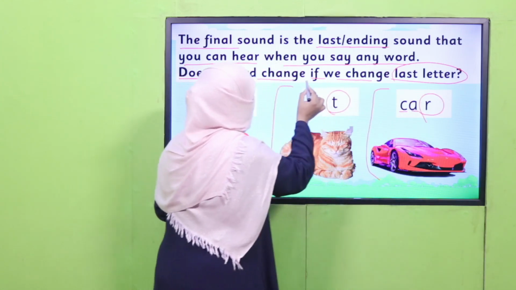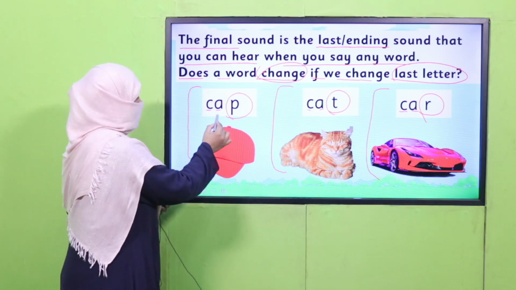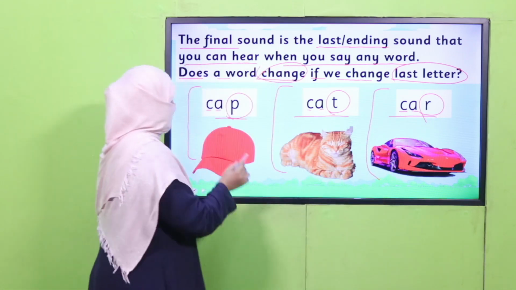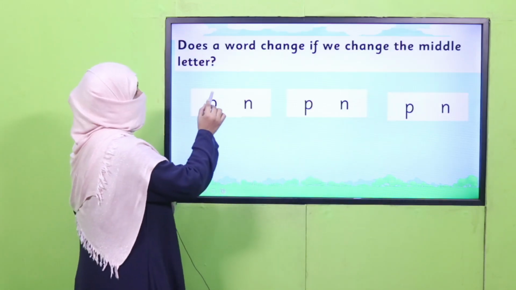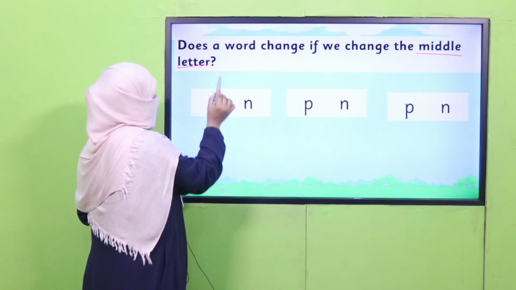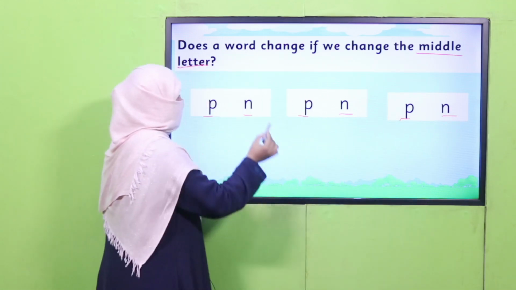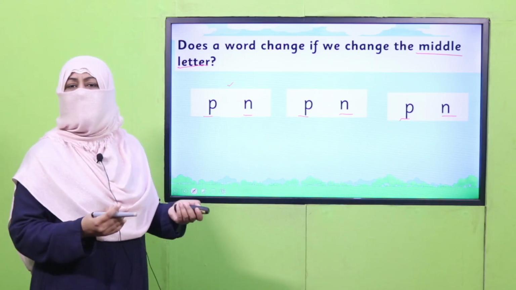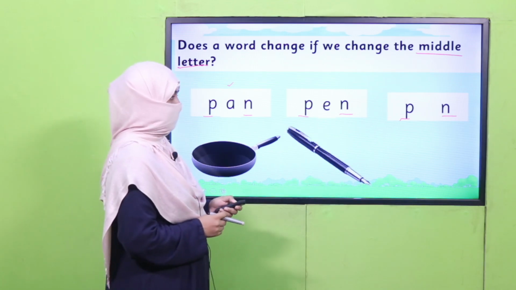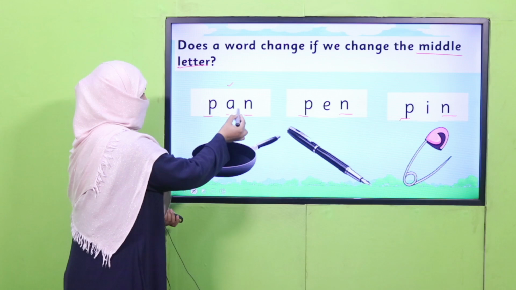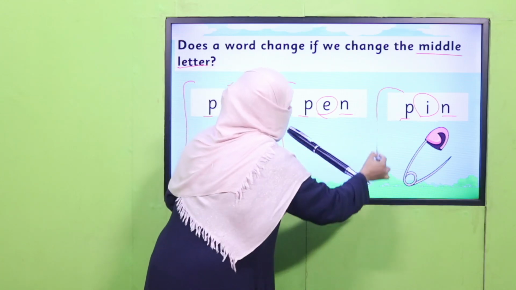The sound was changed. This is what we are focusing on. The word changed and its sound changed. Just by changing the last letter, we got new words. Cap, cat, car, right? Now let's see, if we change the middle letter, only the middle letter, the first letter is P, last is N. Now we are going to put a middle letter and let's see, does the word change? Does the sound change? Pan, pen, pin. So these are three new words with new sounds just by changing the middle letter.